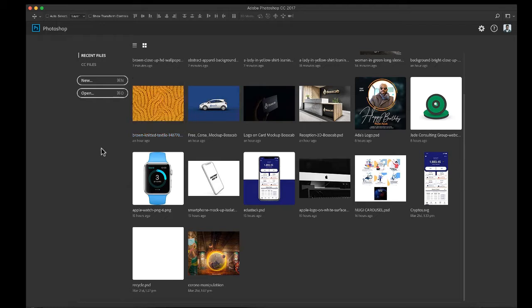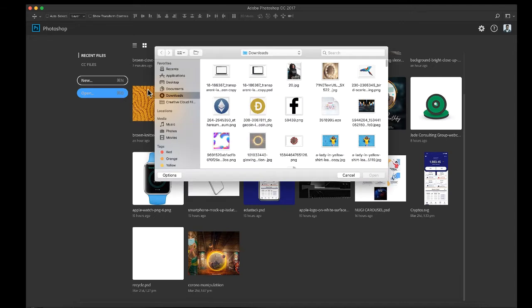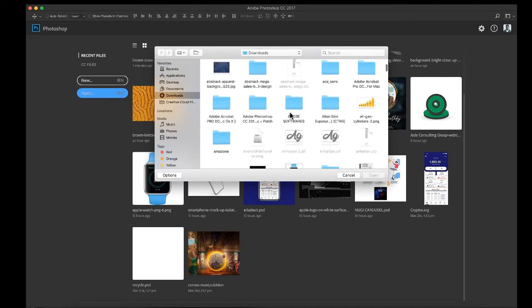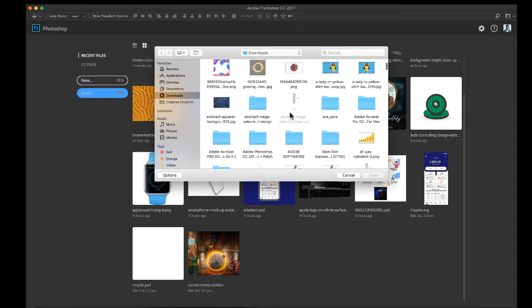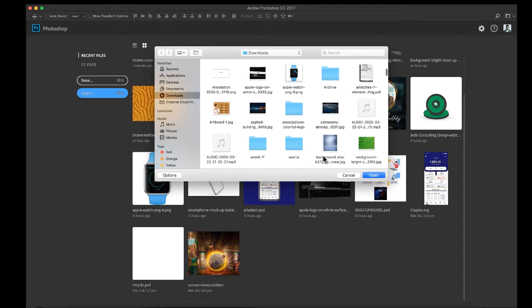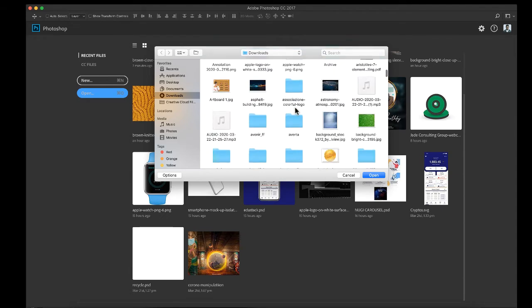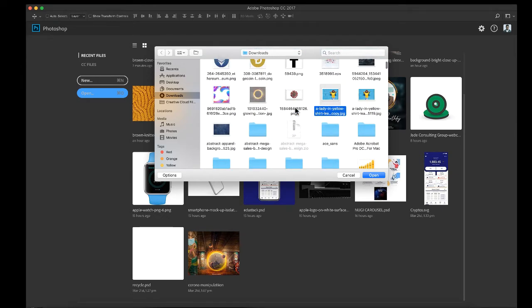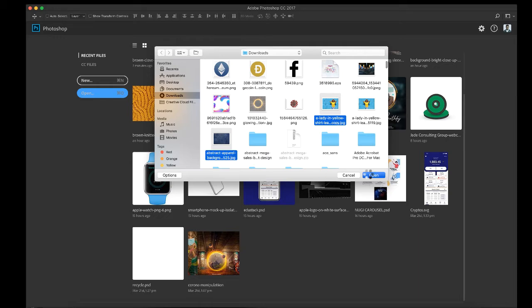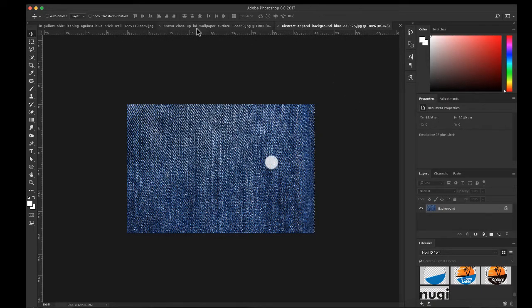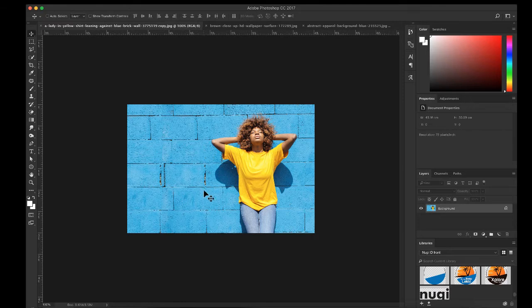Here I am in Photoshop, and the first thing I'll be doing is to open the files I'll be working with. I have them saved in my downloads. I'm going to select them, this and one last one. Alright, open the files, and I'm going to start with this very first one here.